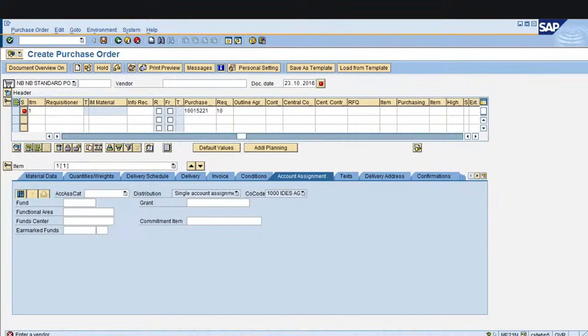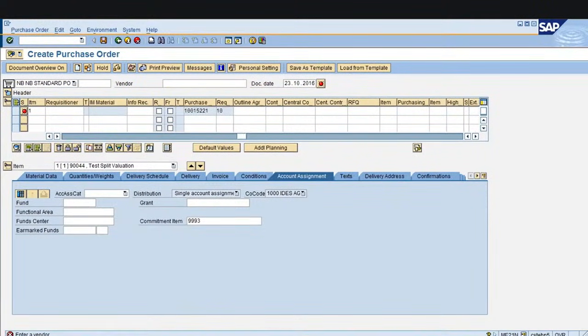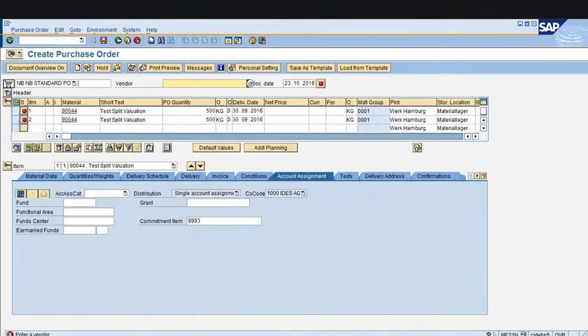You have to give item number 10. Then the system will copy the data from item number 10. That's why, if you have multiple items, see that the system has copied that. Now give the second one, item number 20. Now the system will copy item number 20.